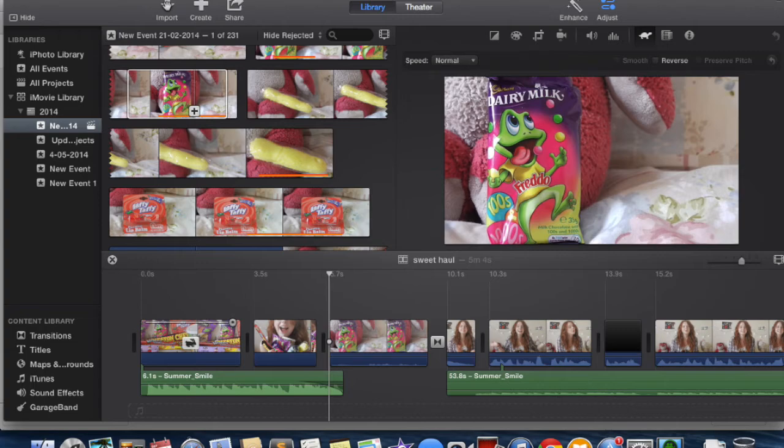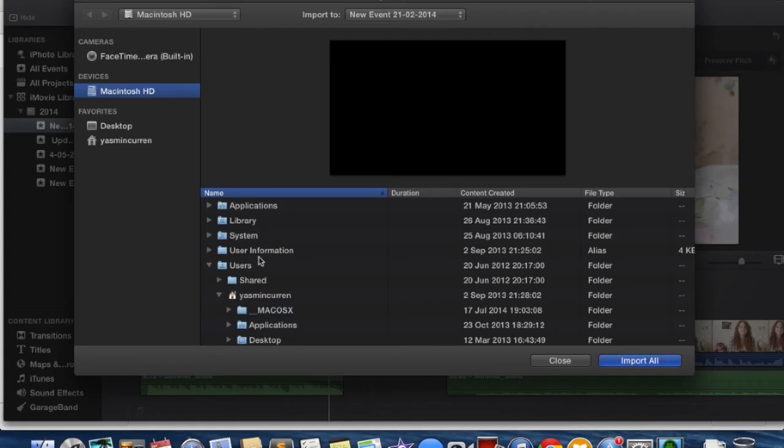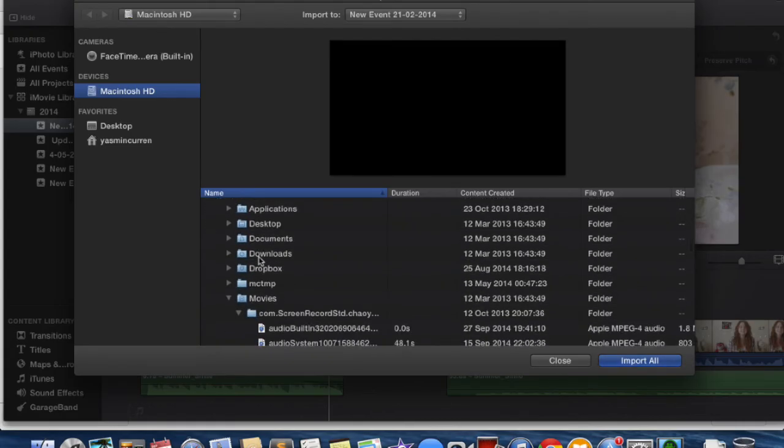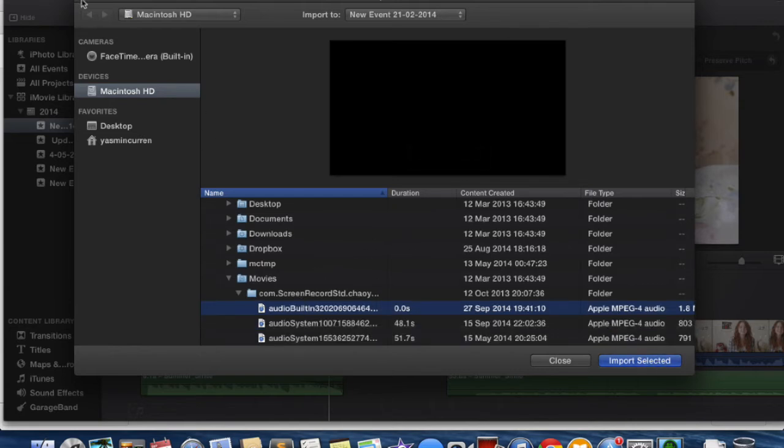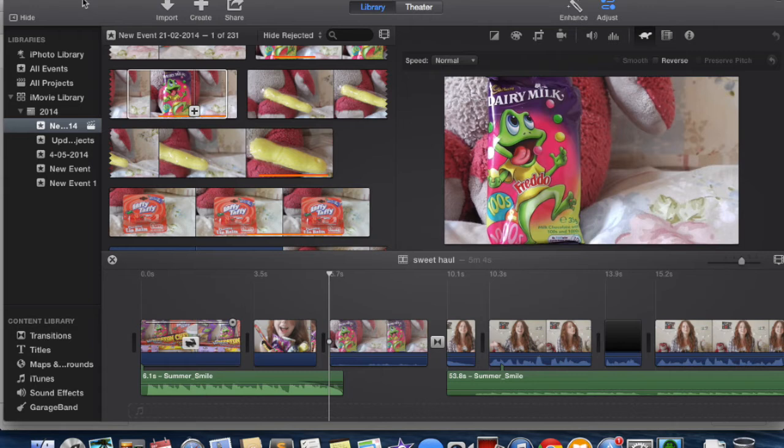To import, you just click on the import button and then you look through your videos and you just click import. It's pretty simple. You can import images, JPEGs, PNGs, MOV files, MP4 files, MP3 files. Yeah, it's all pretty simple.